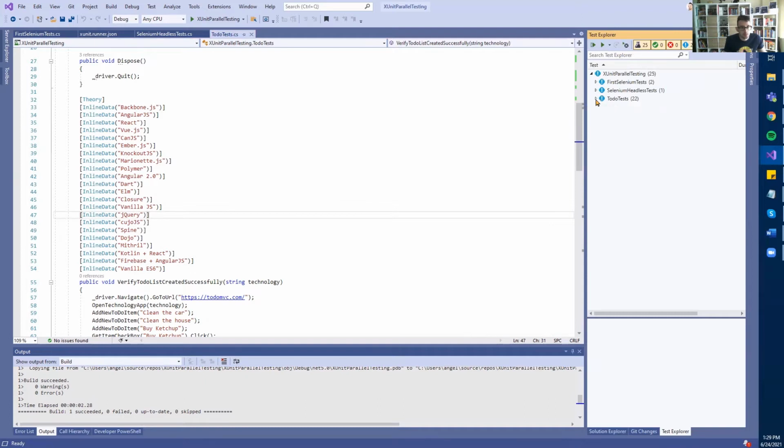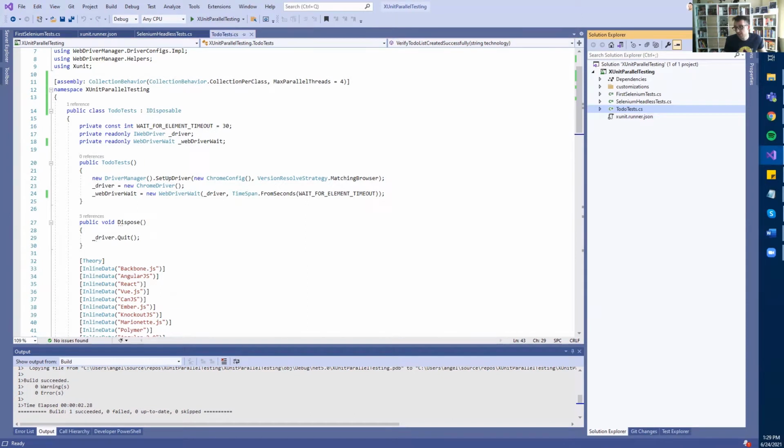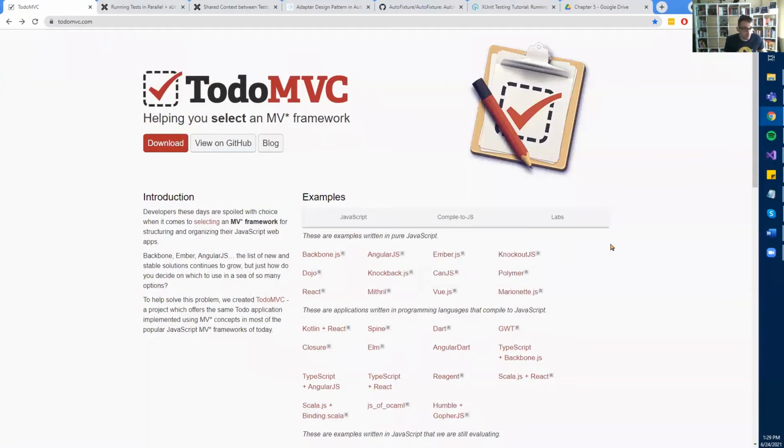We have 22. However, since they're in a single class, we cannot run them in parallel. We need to split it. How can we split it? I propose, if we look here, you will see that we have an example written in pure JavaScript and compiled to JavaScript frameworks, so we can split them into 2 files.